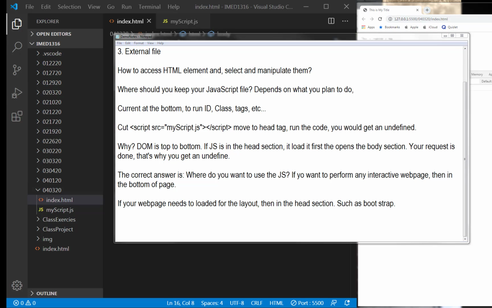The same goes if you're running anything with jQuery. Any jQuery needs to be in the head section. So these are the types of things that determine where you want to put your JavaScript. The question is, what do you want to do with your HTML page? So remember that there are three locations: the head, the body, and an external file that you can put this in as well.